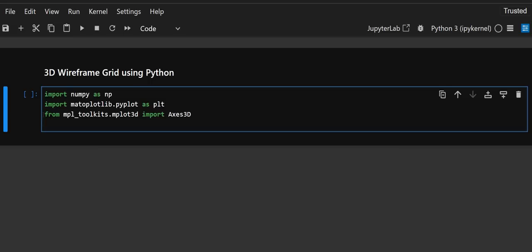So here NumPy, this is used for efficient numerical operations, especially creating arrays. In this case it is used to store the vertices of the 3D wireframe. And matplotlib.pyplot, this is a plotting library used for creating static, animated and interactive visualizations. And mpl_toolkits, this is an extension of the matplotlib library that enables 3D plotting. It allows us to create 3D visualizations like wireframes.